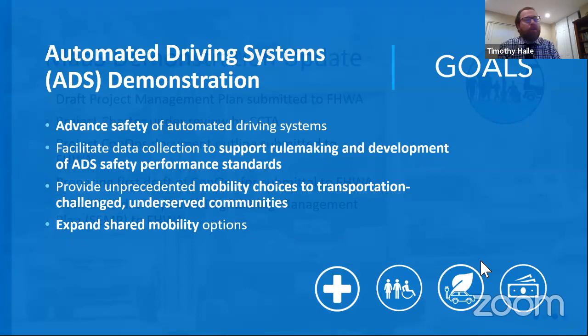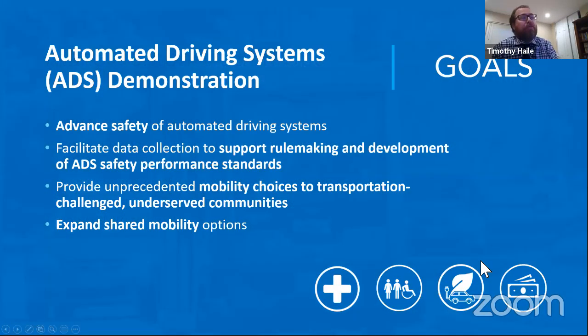The other project we have is the Automated Driving System Demonstration Grant. And really the key here is advancing the safety standards, developing rulemaking, and enhancing mobility for the underserved and transportation challenged, all using level 3 or above automated technologies. And so there are 5 levels of automated technologies.